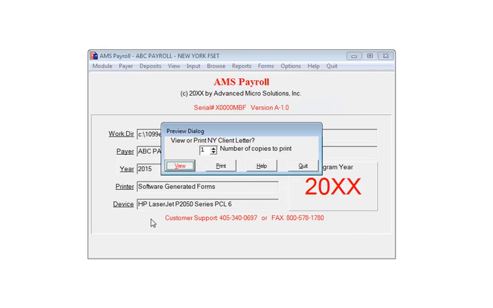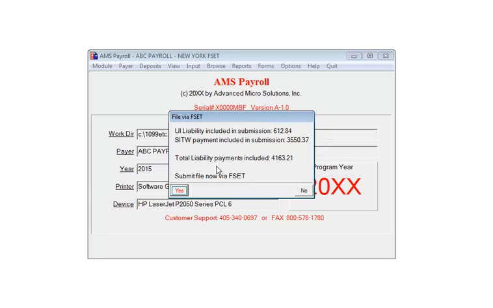The client letter can be printed and will reflect that the NYS-45 was filed using FSET. It will also list the tax payments if any were included in the e-file. Click Print to continue or Quit if you choose not to print the client letter. Next, you will be prompted to submit the file via FSET. Double check and make sure the tax payments are correct. If you are unsure of e-filing at this time, click No. Omit the posted deposits and begin the e-file process again.